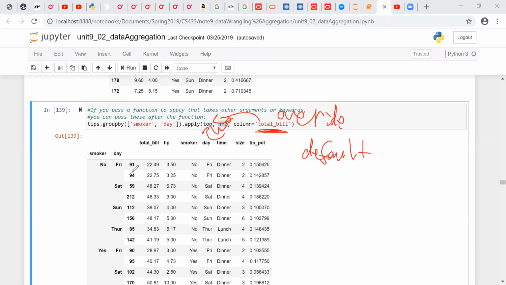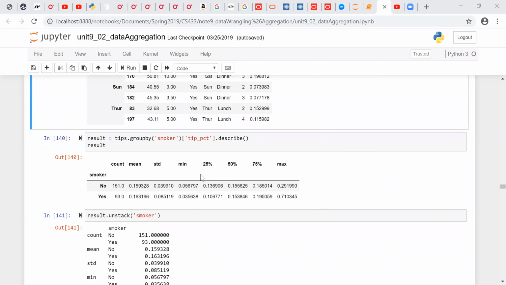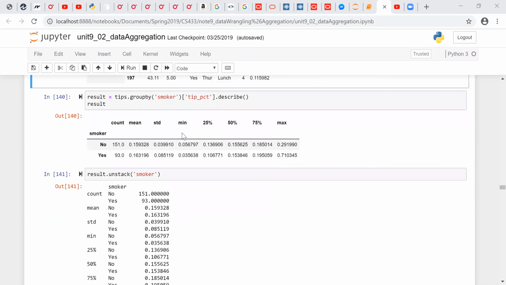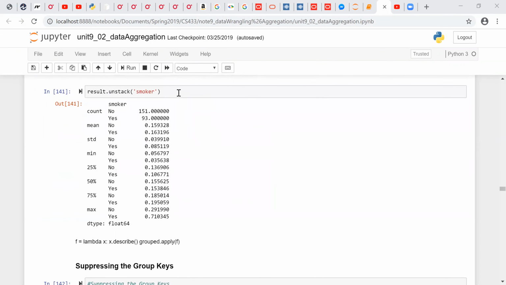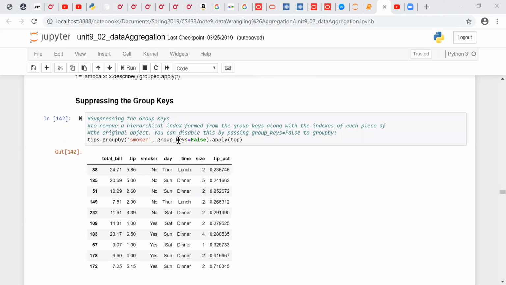values. So you can see the result only gives you the top 2 in this case, and it's based on the total bill, okay? So that's what this cell explains. And there's nothing new for the describe, we already know. The unstack, we already know, okay?